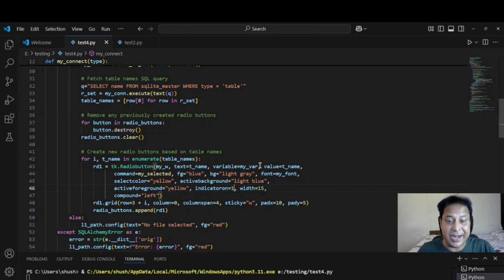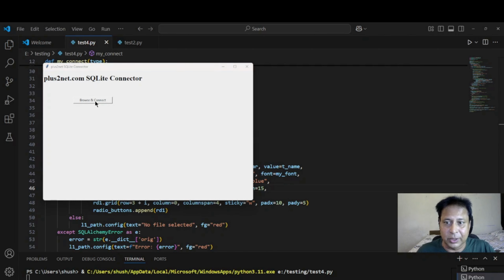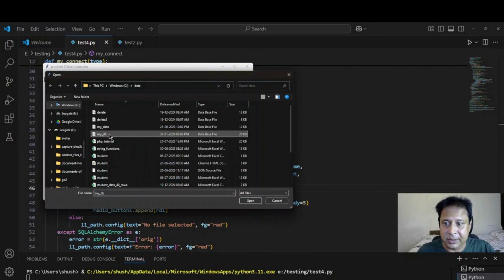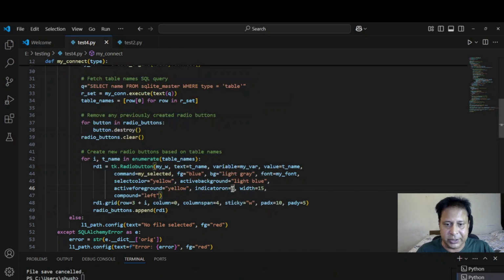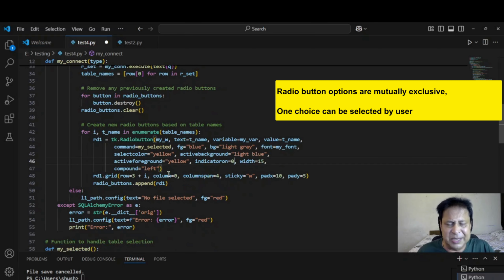By default this is 1, you note down. So let's just check it. Where is my DB, open. You can see now these buttons have appeared. So that is why this is a radio button. I can select one. So this is selected. Now let's close it, make it 0. Other settings: background, on selection, active background, active foreground. These are part of the radio button attributes or properties that you have discussed already in the radio button, that you can keep on changing.